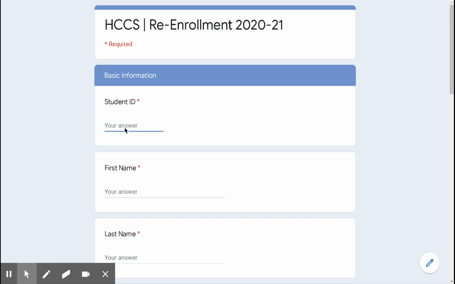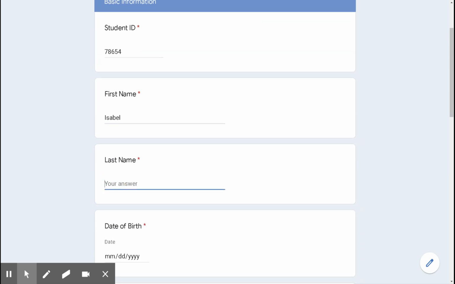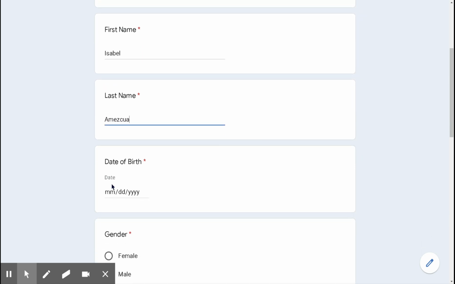And then for our student ID number, it's always going to be a 5-digit number. No more, no less. So it's not going to be 4 numbers. It's not going to be 3, 2, or 1, or 6. It's going to be 5 digits. So this is my student ID number, 78654. My first name. So this is my legal first name, and I'm always going to go by what's on my ID. So Isabel, my last name is Amezcua, and then date of birth.